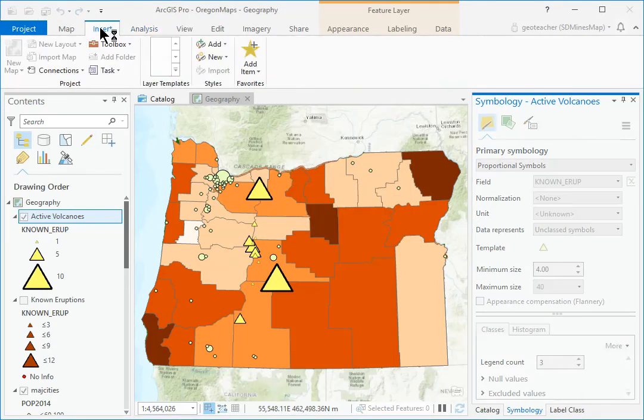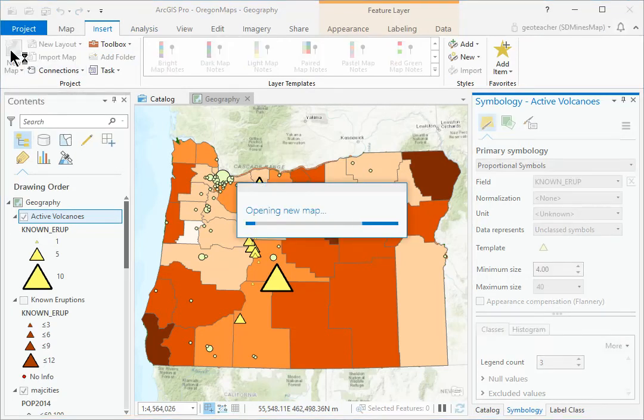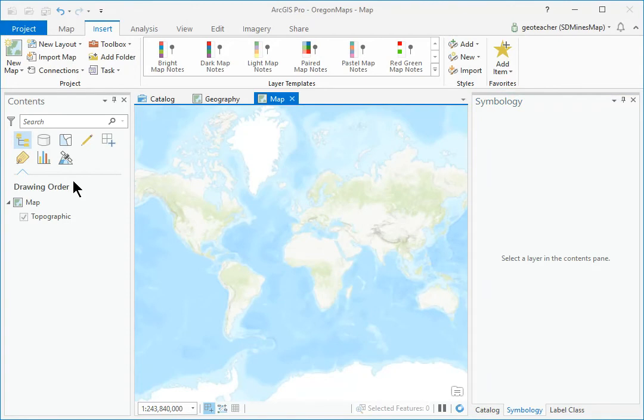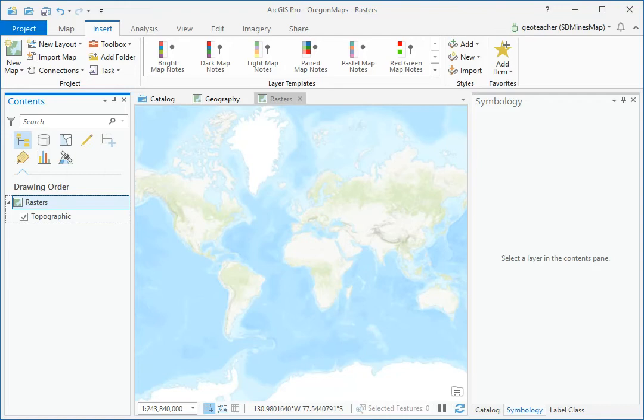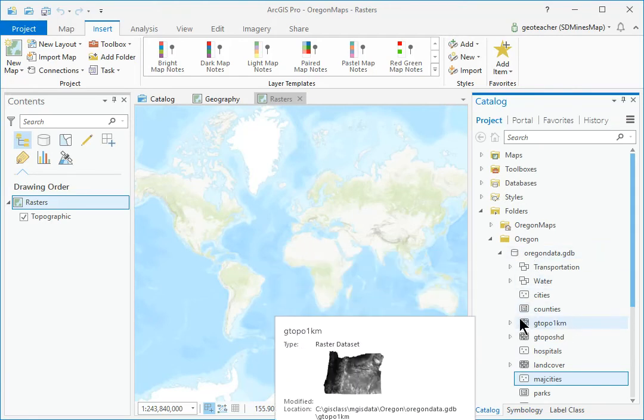Click Insert, Project, New Map, and wait for the new map to open. In Contents, rename the map Rasters. Add the GTopo 1km raster from the Oregon Data Geodatabase to the map.